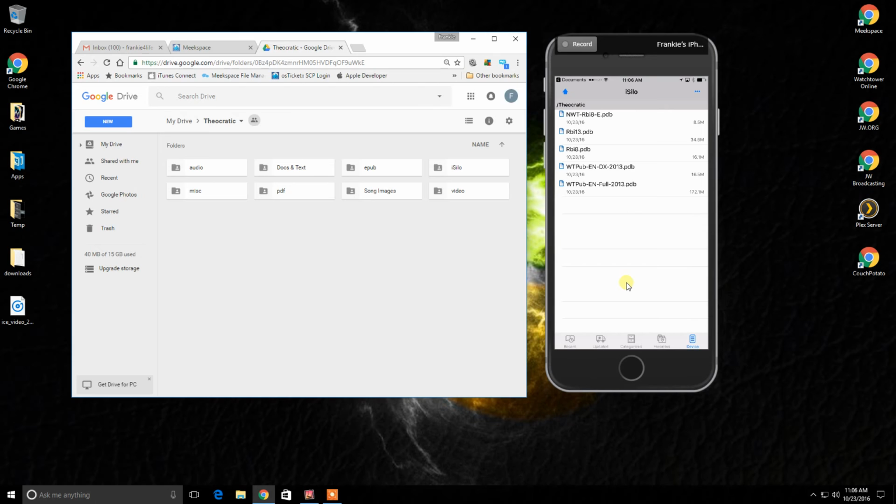Now they all have to be in the same folder in order for everything to work, because there's links linking each file together, and if they're not in the same folder, you'll get error messages. So you need to keep them all together in one folder.